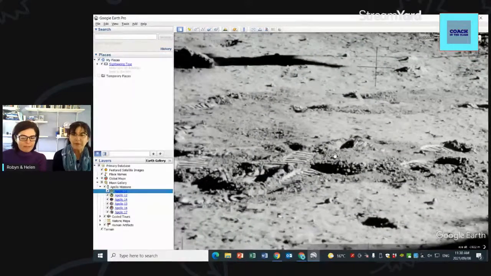Oh, and look at those. Yeah, you can really zoom in. They've really enhanced all of these photographs. It's very cool. Sure, good photography here.